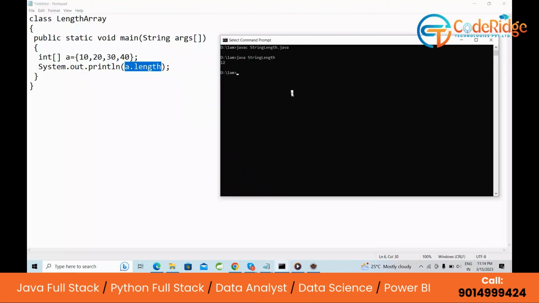Now see guys, javac LengthArray.java. First you can compile this program. Yes, compilation is done. Next, execution: java LengthArray. The output is 4, which is the length of the array. How to find out the length of the array? Like this only. 4 is the output.